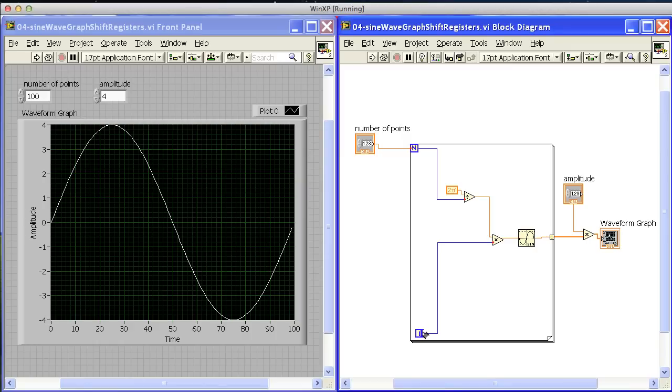of a sine wave. I'm using 100 points, an amplitude of 4, but I'm going to change my block diagram so that we don't use auto-indexing anymore. So I'm going to create what's called a shift register, and a shift register allows a loop to have some memory. So we're going to pass a value out from each cycle and bring it back to the next cycle.